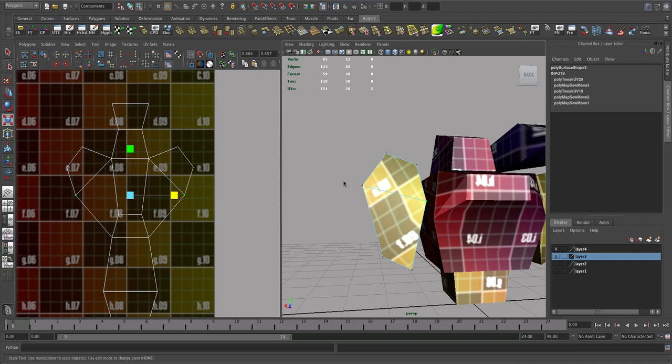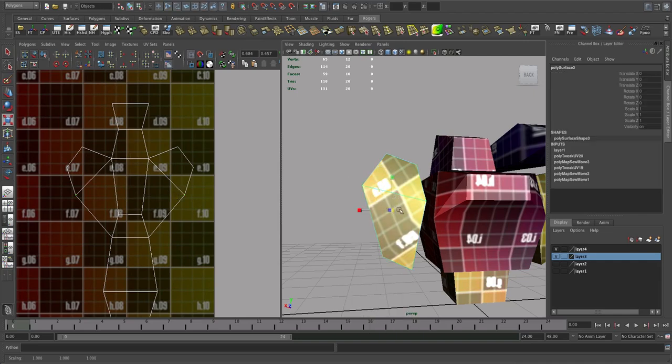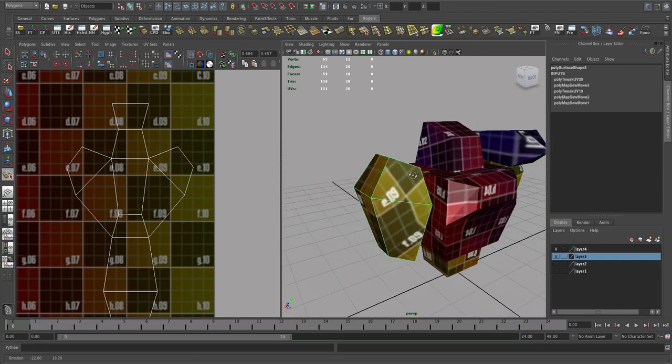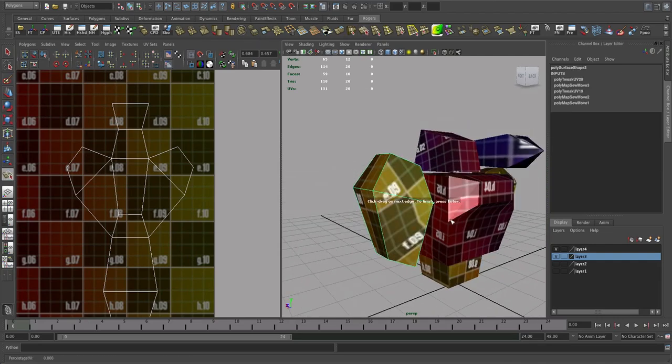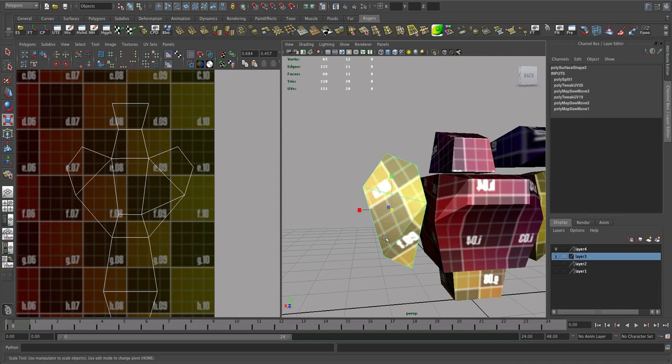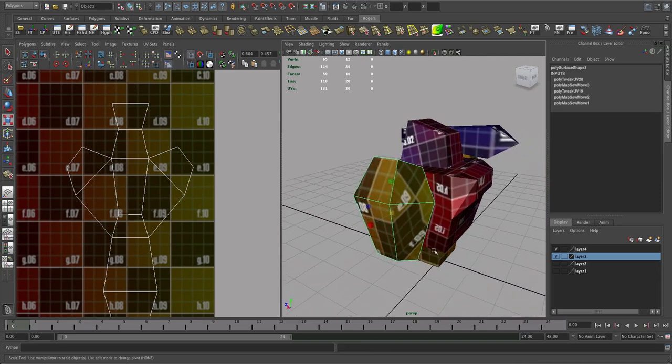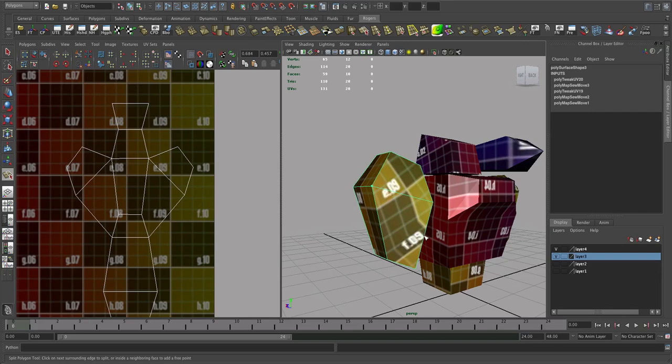One thing I could do to alleviate that is if I said object, split polygon tool, split, hold down shift, split, hit enter, see if that distorts it. No, let's try it the other way. Split polygon tool, this might be able to turn the edge for me. There we go.